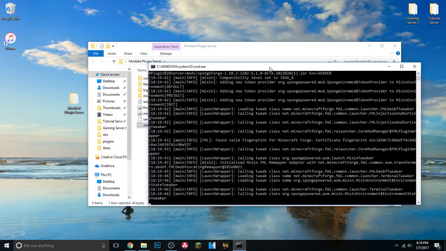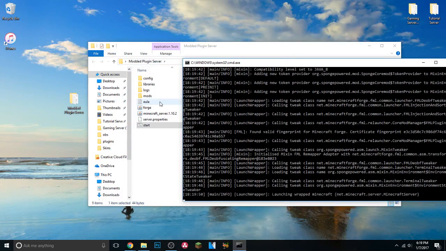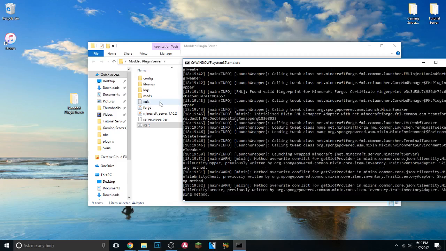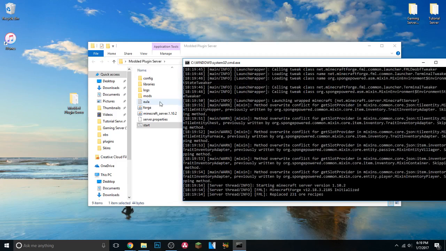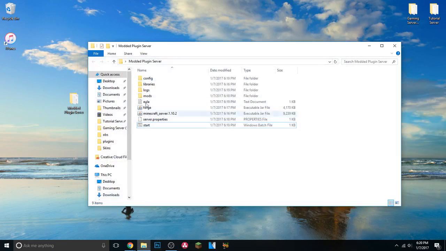Alright, so we're going to run into a problem here because I forgot to change the EULA to true. So it should have generated a EULA, so we're just going to let it give us the error. Alright, so it stopped on its own because we forgot to change the EULA, my bad.